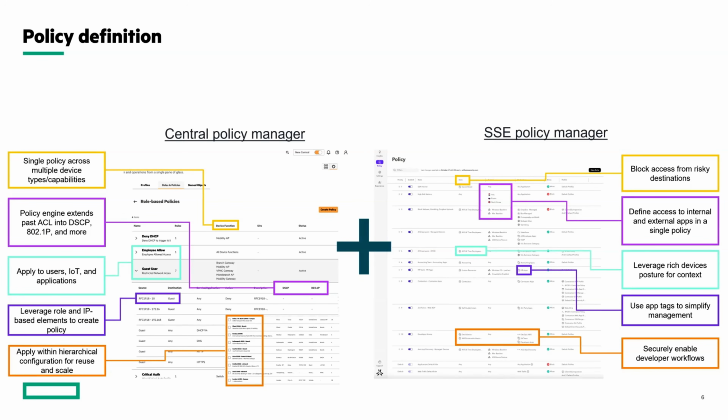For users connecting remotely, or for the traffic going through the SSE to access internet-based resources, this is where our SSE Policy Manager comes in. With the SSE Policy Manager, you can block access from risky destinations and leverage rich posture for contextual policy decisions. It allows you to define access to both internal and external applications within a single unified policy, using tags to simplify management. Finally, let's discuss policy enforcement.